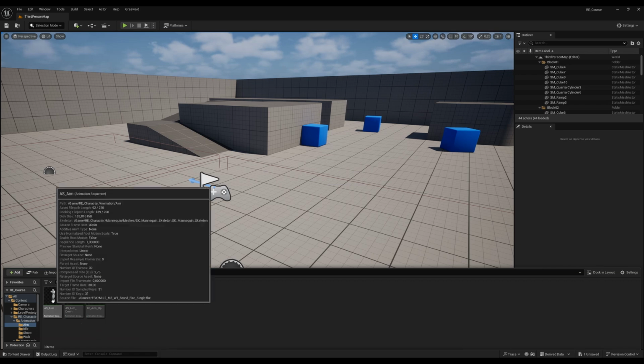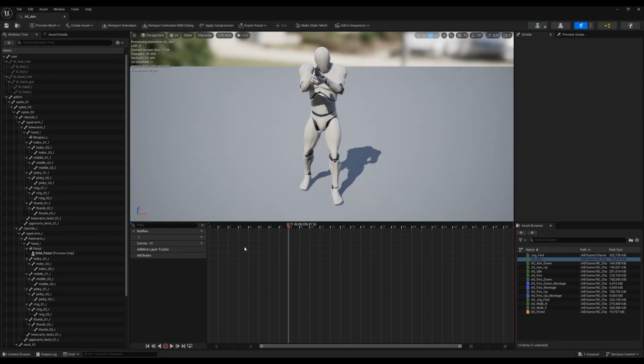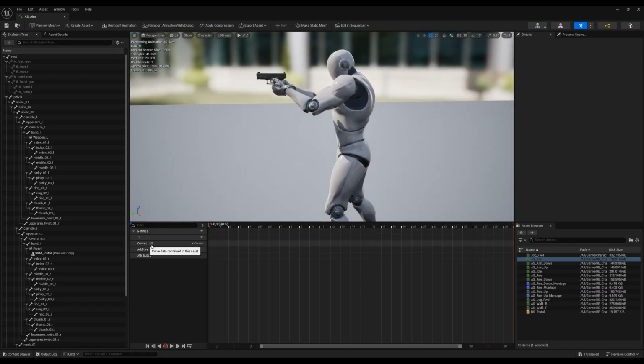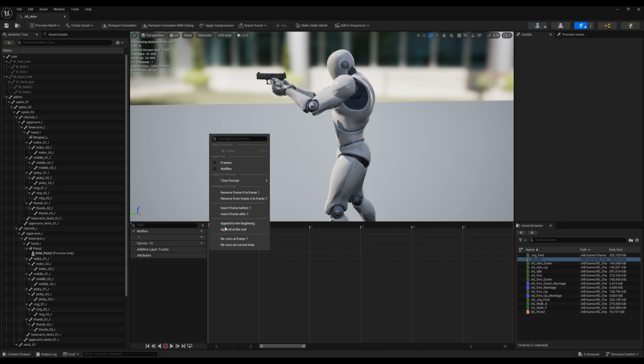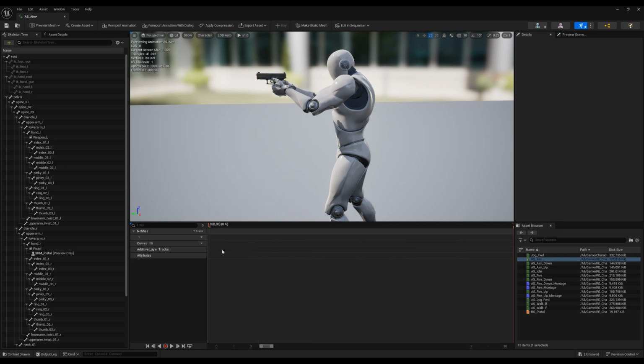Inside here, we open this one up, go to the first frame, and then when you have these curves here, or this additive layer tracks, doesn't matter, just right click, and then you have remove from, in my case it's frame 7 to frame 31, but just make sure that you have this one here, remove from frame to frame. And then Unreal Engine is going to remove all those frames after the first frame. And this is pretty important. 0 to 1, it's just one single frame.